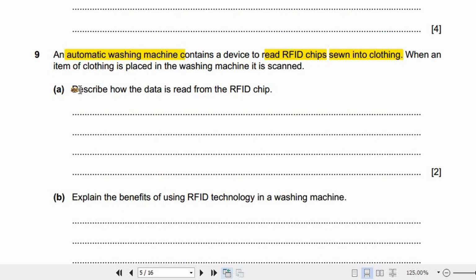Question number 9, part A. Describe how the data is read from a RFID chip. Generally, you should first understand that an RFID chip is also equipped with an antenna. When you see a chip, it looks like a small chip inside with an antenna outside, in a spring kind of shape, but in a rectangular format.